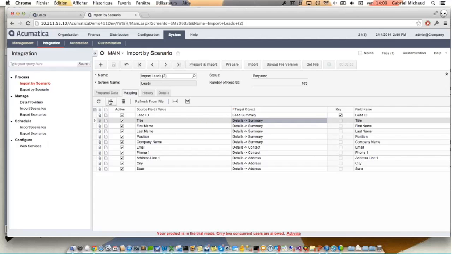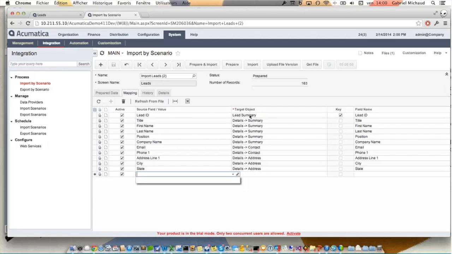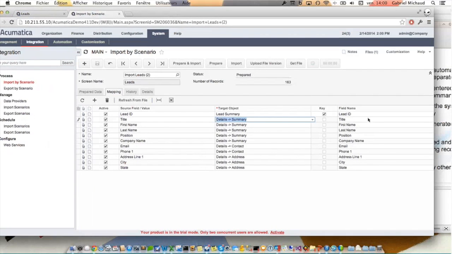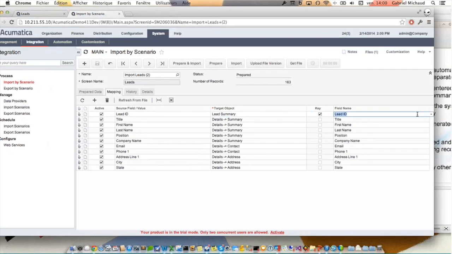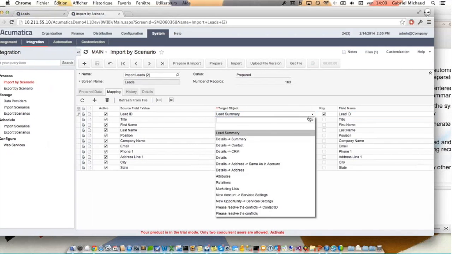Another nice enhancement that we made is in regards to attributes. So this is something very common when you will be importing leads, customers, or data in any screen that support the attributes. So previously it was a little bit difficult to do this mapping. You needed to have two different lines in your import scenario. But now with this new version, the attributes will appear as any other field in the system. So I could select my attribute section, and I will see the field as any other field in the system.